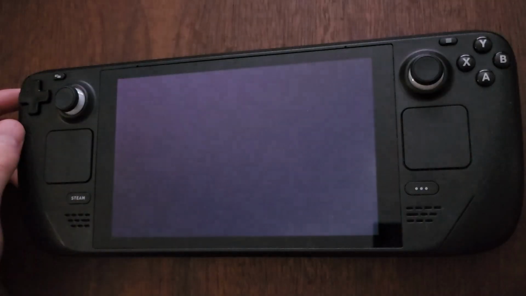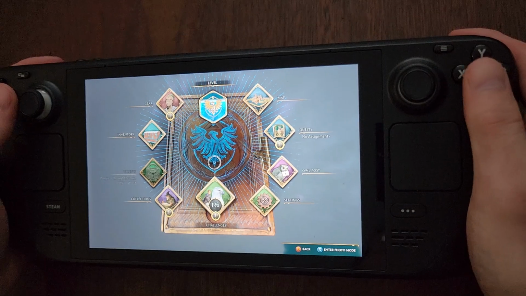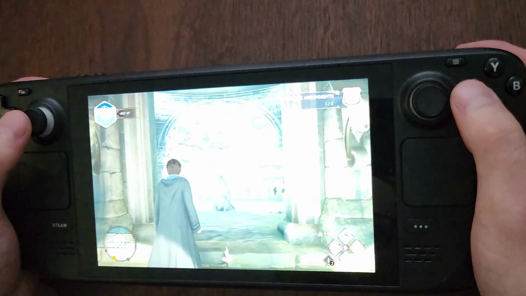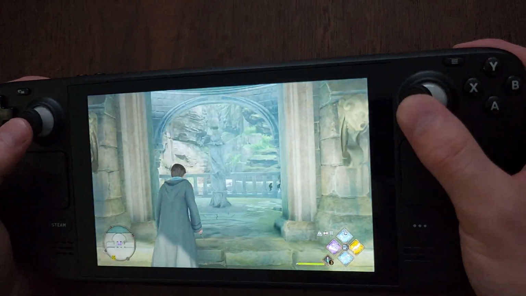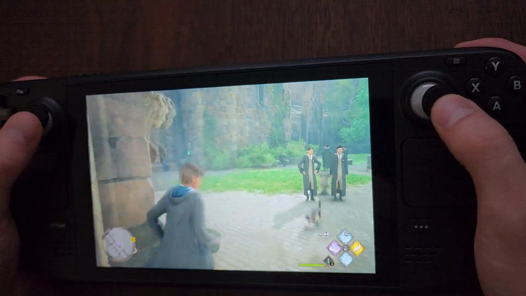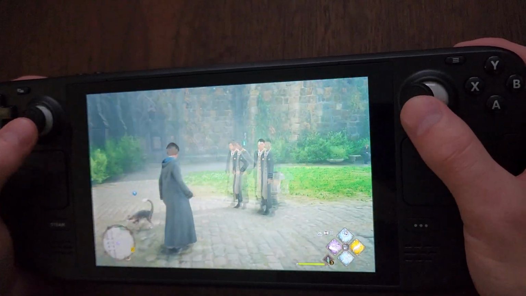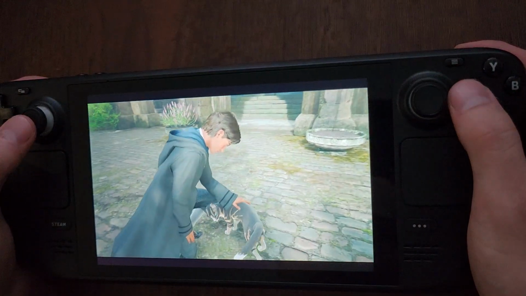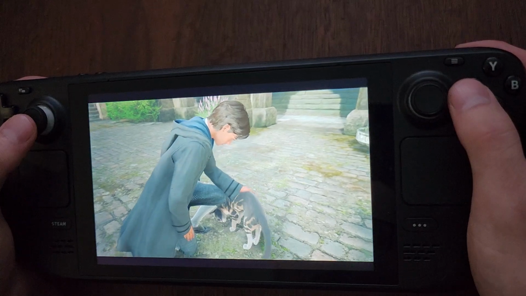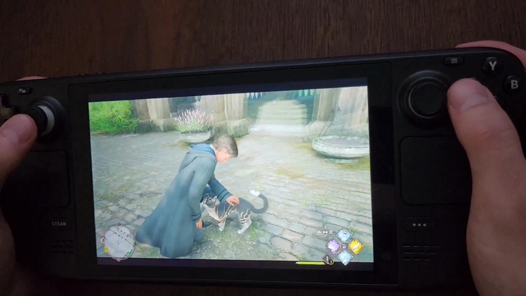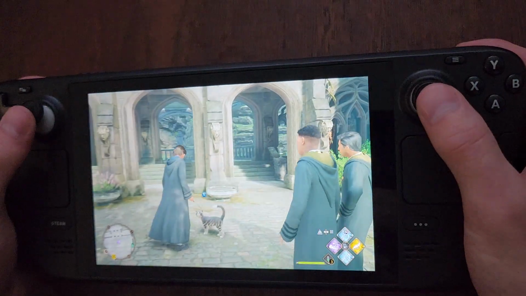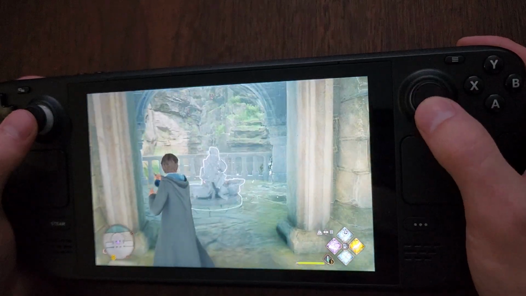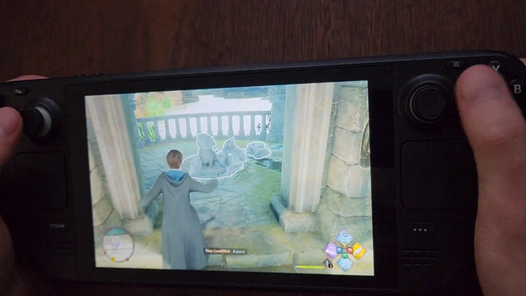One second. Okay, I'm back. Okay. Alright, so we've learned Reparo. Let's pet this kitty cat. I love that they put animals you can interact with in this game. See, can we break this? Just so that I can watch this.